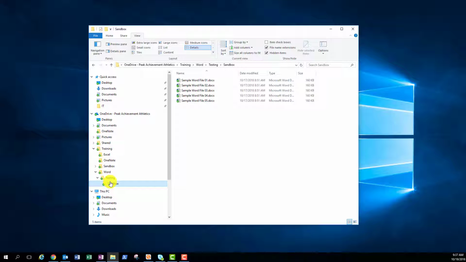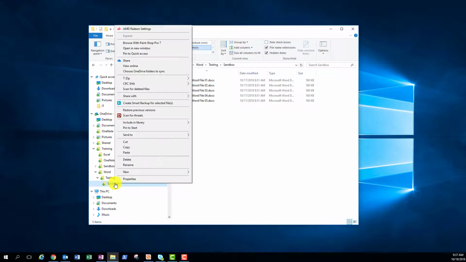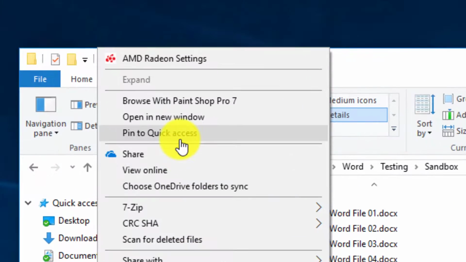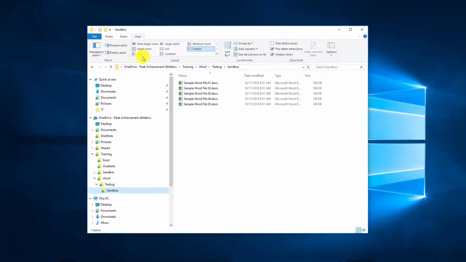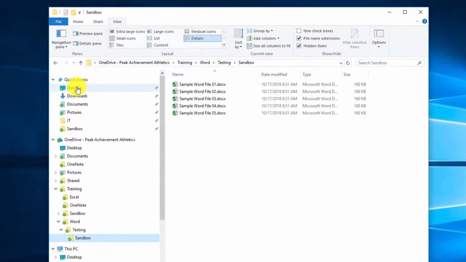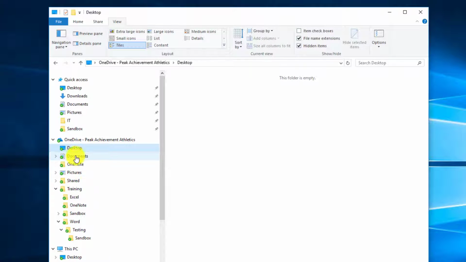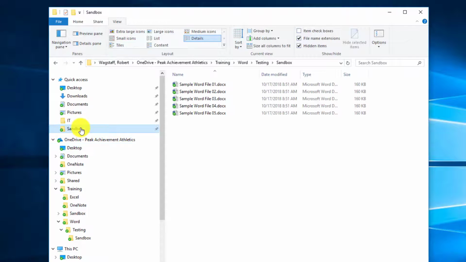Well, it's really simple. All we have to do is just go to the folder and right click on it and then go to Pin to Quick Access. When we do that, it'll show up here at the top under the Quick Access section, and there it is. So just a single click will take us to that folder no matter where we are. We can be anywhere in our folder structure, and if we click on Sandbox, for instance, it'll take us right to the folder itself.